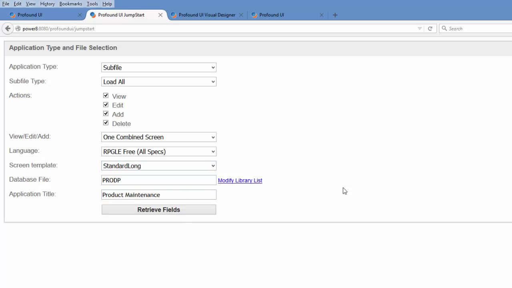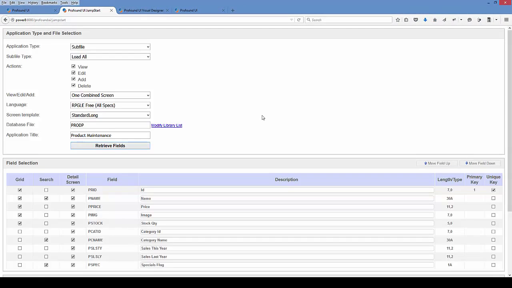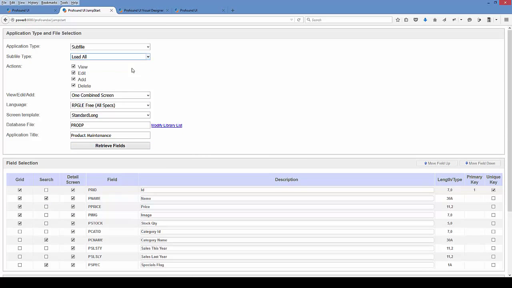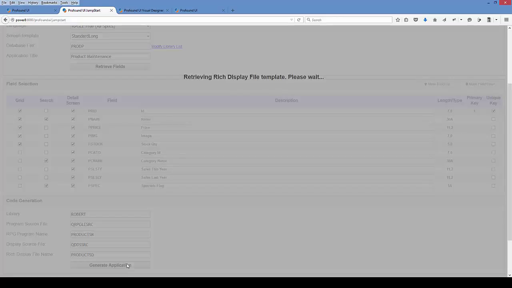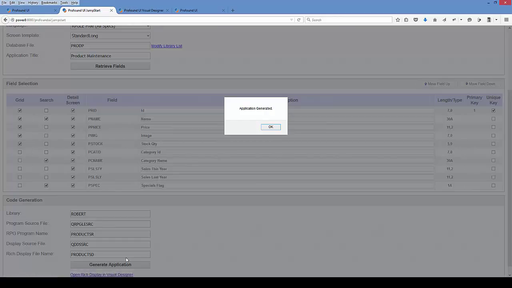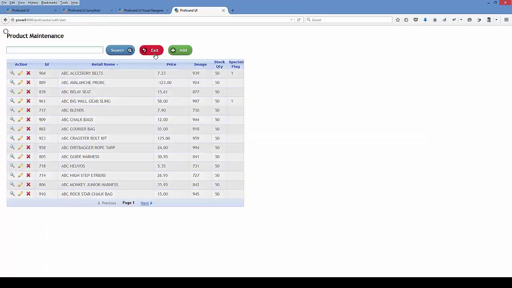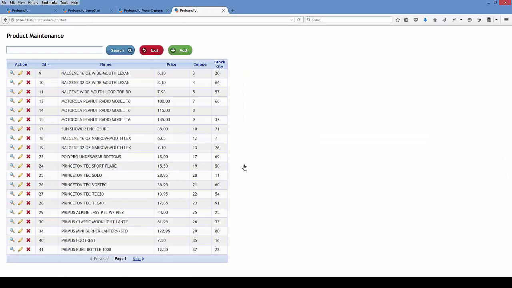So if I select standard long, retrieve the fields, I think I'll leave these as is. This is a page at a time we want, and generate. There we go. So let's exit out here and let's run this new version. And here we go. So this is generated automatically 20 rows in our subfile using the standard long template we created, and every other application we generate using that modified template will now permanently add 20 rows to the subfile.